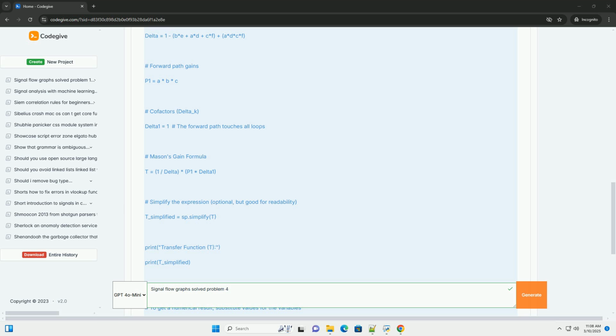In summary, signal flow graphs provide a powerful tool for analyzing linear systems. By carefully drawing the SFG and applying Mason's gain formula, you can systematically determine the transfer function of the system. The combination of the SFG technique and a symbolic computation library like SymPy provides an efficient and reliable method for solving complex problems. Remember to practice with various examples to become proficient in this method. Good luck.